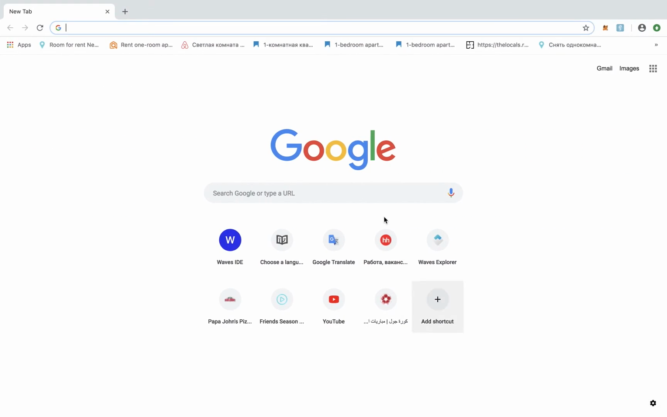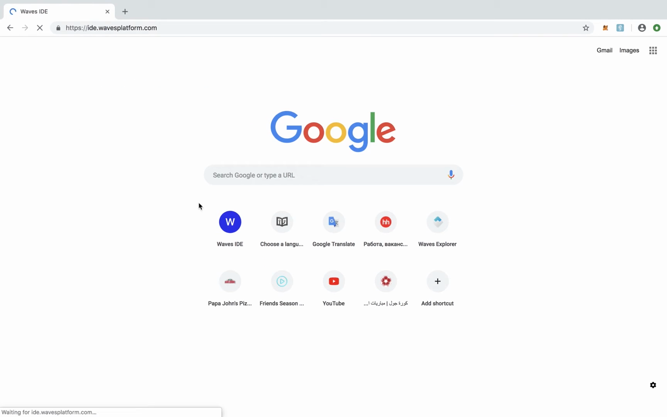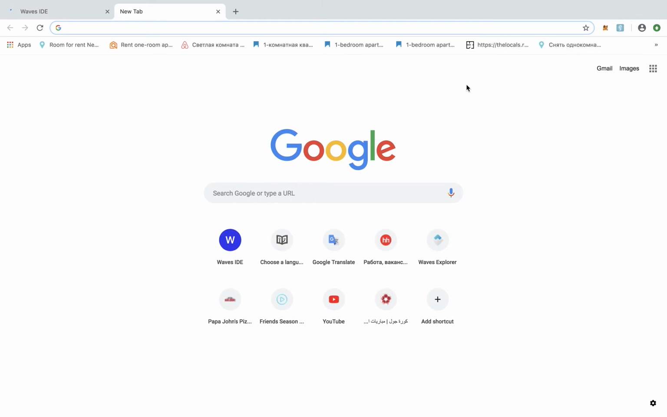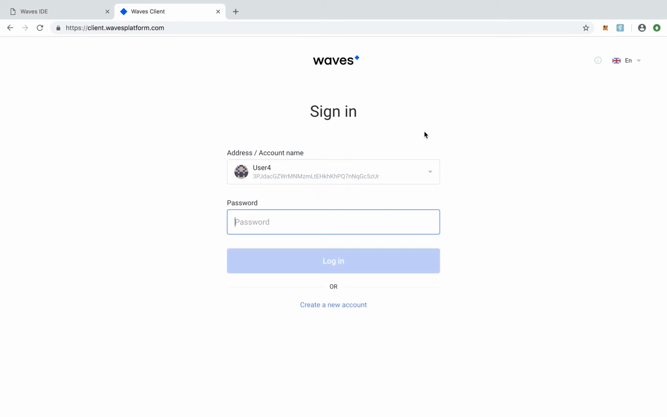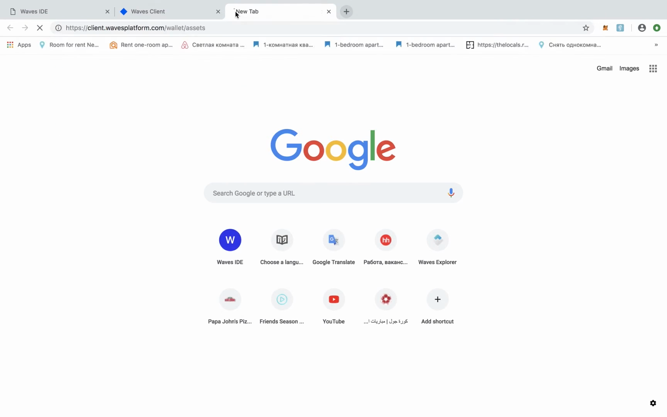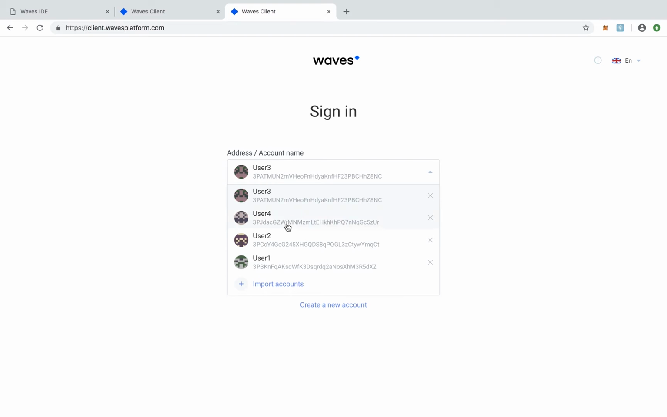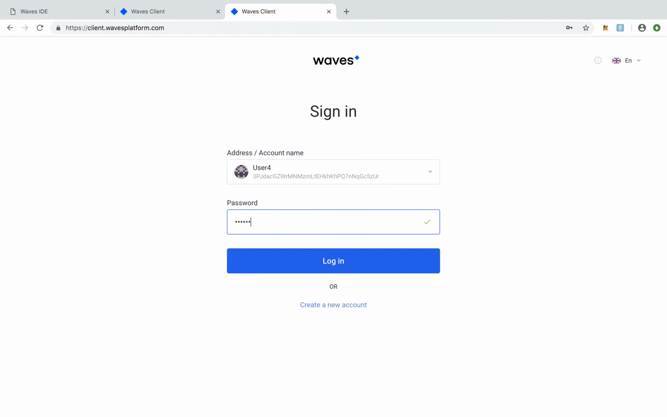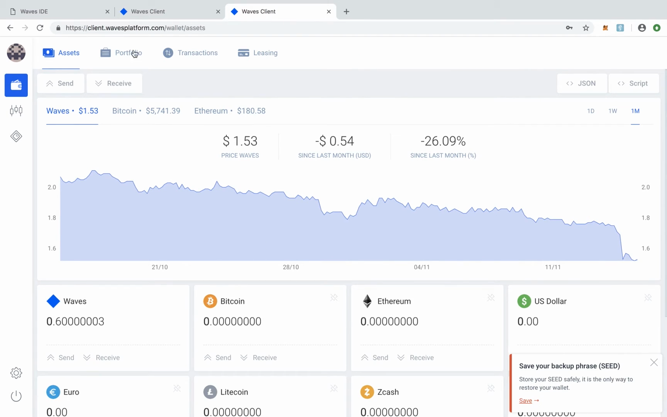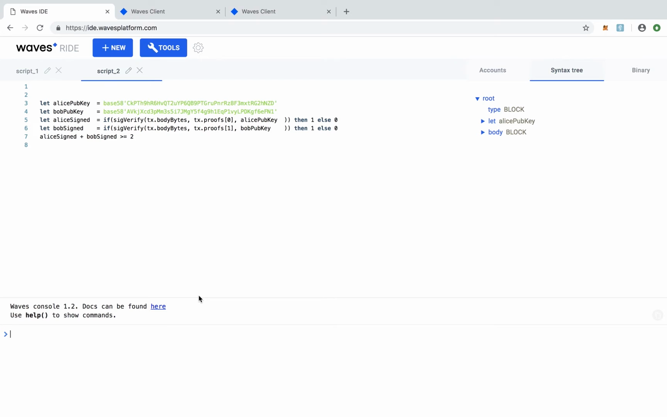To do that, we need to go to our IDE, and also to have the two accounts. So we go to client.wavesplatform.com, and here I have created two accounts. Now we will use them in our tutorial. And this is the first account. And this is the second account. So now we go to our IDE to create the script.